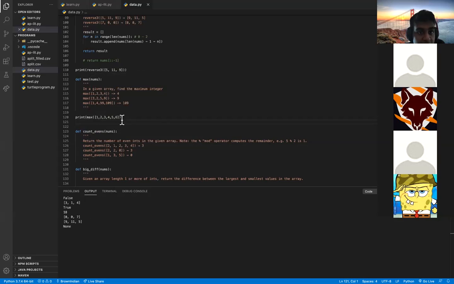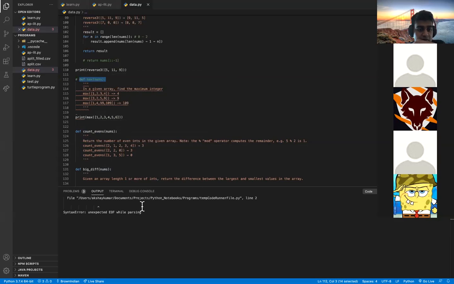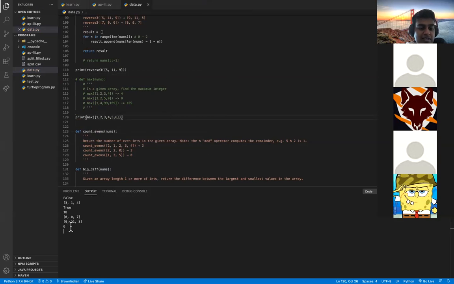Okay, yeah, so you get 6 here. The same principle also applies to min, so min max. You can get the minimum value from a list this way also, but from a coding perspective, yeah. So we'll comment that one.